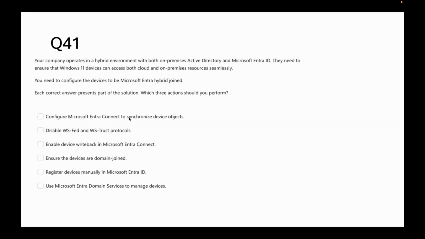So configure Microsoft Entra Connect to synchronize device object. Yes, perfect. This is mandatory for hybrid join. And disable WS-Fed and WS-Trust protocol. No. This is for authentication. We are not going to do that. Enable device writeback in Microsoft Entra Connect. Yes, this can be the requirement. And ensure the devices are domain joined. That is also correct. Register device manually in Microsoft Entra ID.